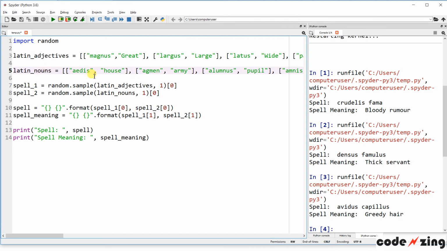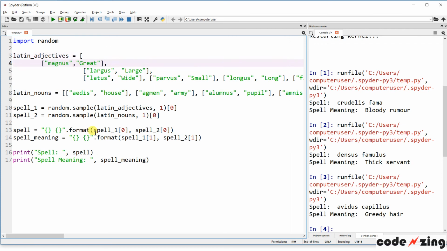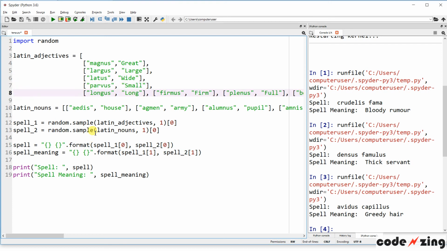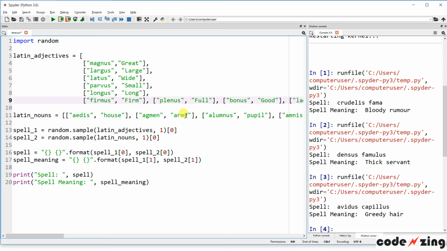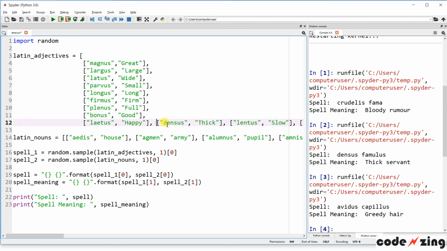Then I made a list of lists, and we saw this last time too. Maybe it seems a little strange, but you can see we have an outer list, and within that Python list we have smaller lists. Within the outer list are lists of two items: the Latin adjective and the English translation of that adjective. I put in quite a few. Obviously, the more you put in, the more variation you'll get.